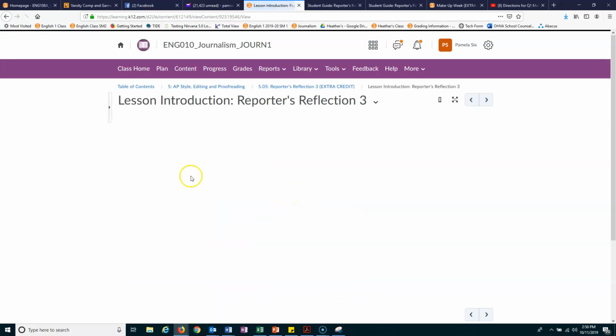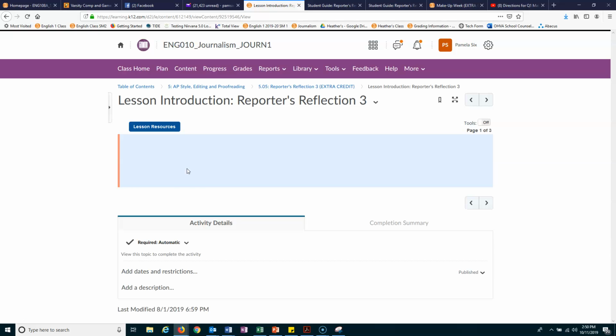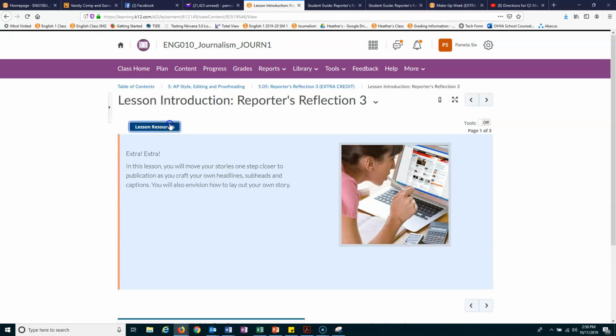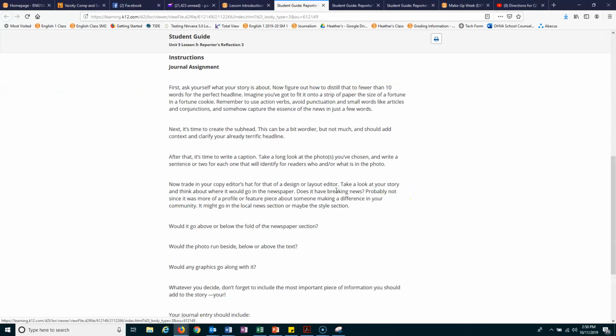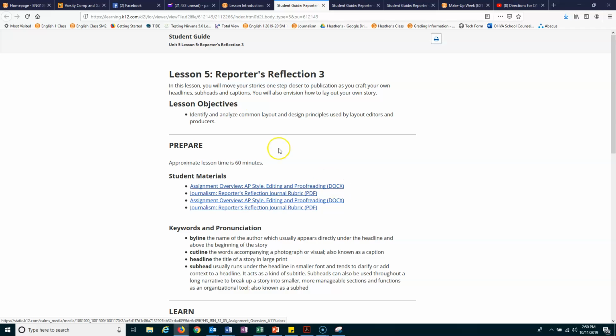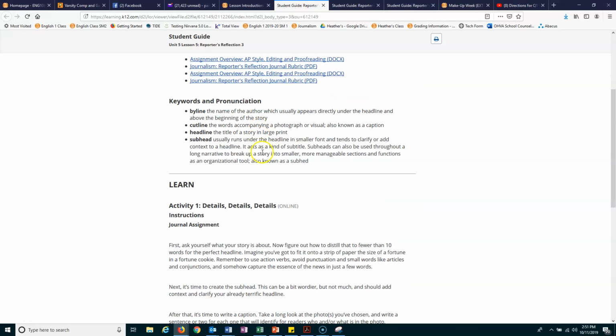So we're logging into the class and we are looking at the resources, clicking on that student guide and the activity. So what you're doing here is you're going to move your stories one step closer to publication as you craft your own headlines, subheadlines, and captions. You will also envision how to lay out your own story. So you're going to identify and analyze common layout and design principles used by layout editors and producers.